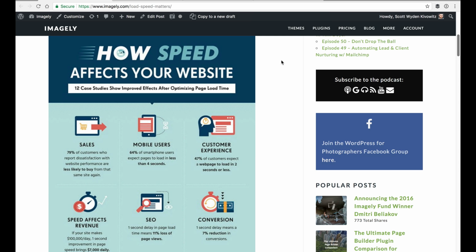64% of mobile phone users expect pages to load within 4 seconds. 47% of people expect websites to load on desktops within 2 seconds. Keep in mind, that's 2 seconds on desktop, 4 seconds on mobile, because people expect things to load slower on mobile, especially if they're not on Wi-Fi. They expect it to load a little bit slower, but not too much slower, even though it might actually load a lot slower. So you really want to fine tune it so that your mobile speed is up, especially as more than 50% of your traffic is going to start coming from mobile as time goes by.